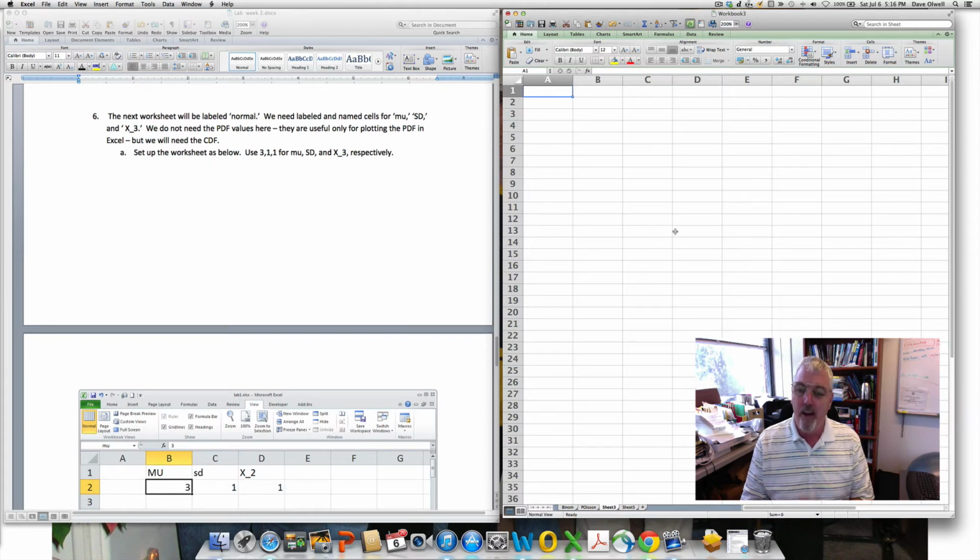So we're moving on now to the normal piece. I'm on part 6 of the lab workshop, which you can see here. I'm going to label the worksheet here normal. The parameters for the normal distribution are mu for the mean, SD for the standard deviation, and I'll put an X. I believe I'm up to 3 now for my values of X.